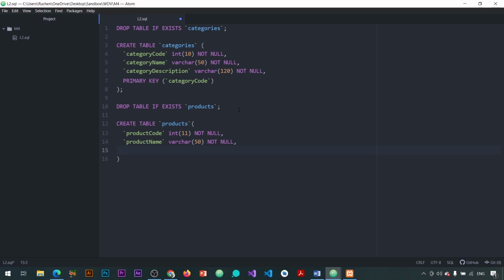Then next I'm going to add my product price. So product price. And then I'm simply going to give this an integer value. You could use decimal here, but I'm trying to keep things simple. So this is going to be a maximum integer of 8 digits. And this too will be not null.